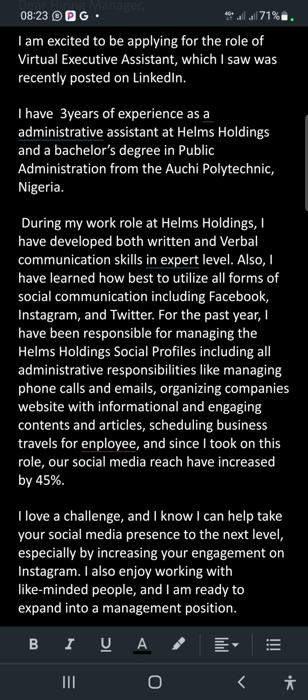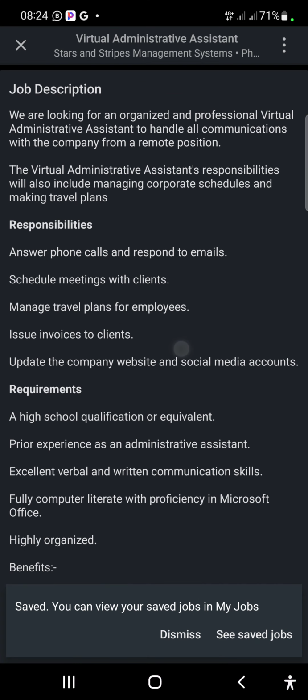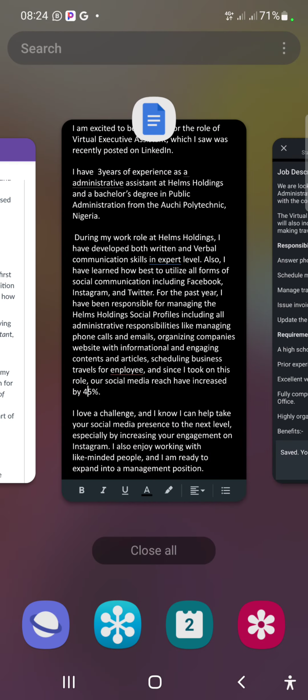During my work role as an MC, I've developed both written and verbal communication skills at an expert level. Also, I've learned how best to utilize the tools, because the reason for this particular paragraph is the responsibility they requested from us: answering phone calls, scheduling meetings. It talks about assisting to handle all communication with the company from a remote position. So whatever you are writing should be in cognizance with this job description. Let's go back to our work.